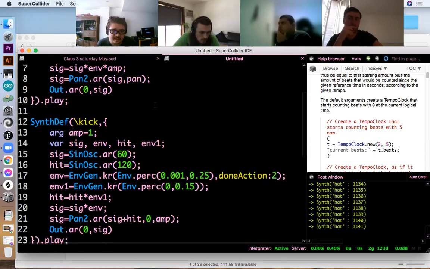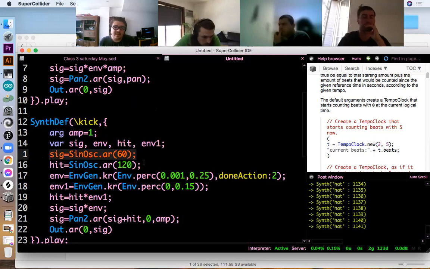The kick, it's a lot simpler. I have a sine wave at 60 hertz and a sine wave at 130 hertz. I have an envelope for each one. I have a really close envelope, really small envelope.